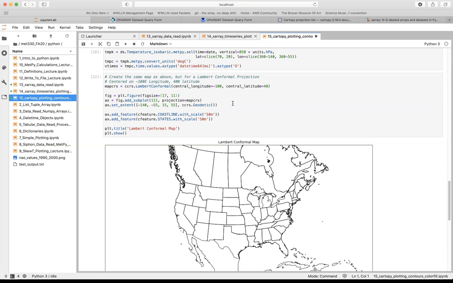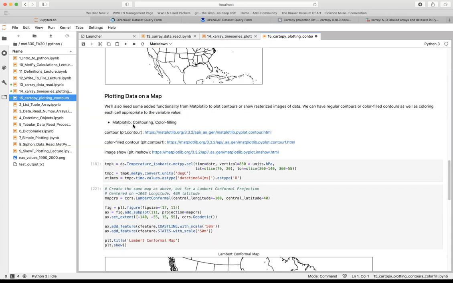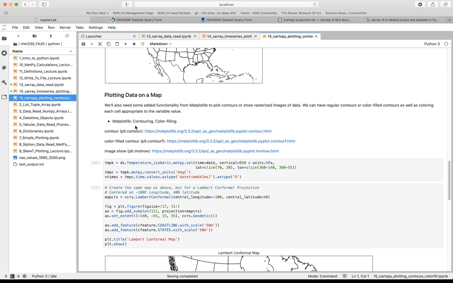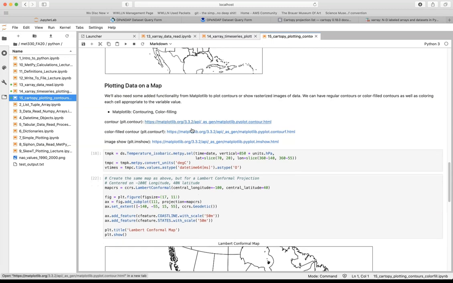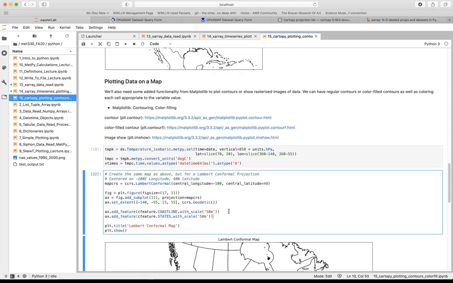But now we actually need to add contours. And so matplotlib has contouring in two different ways. We can contour, or we can color fill our contours, or basically shade our contours, or we can show it as a raster image with this imshow functionality. There's actually even a fourth way called pcolormesh that you could look up as well. We're going to focus in this lecture on contouring and color filling our contours. And to begin, we're just going to do our contours. And you can follow these links to get to that necessary information.